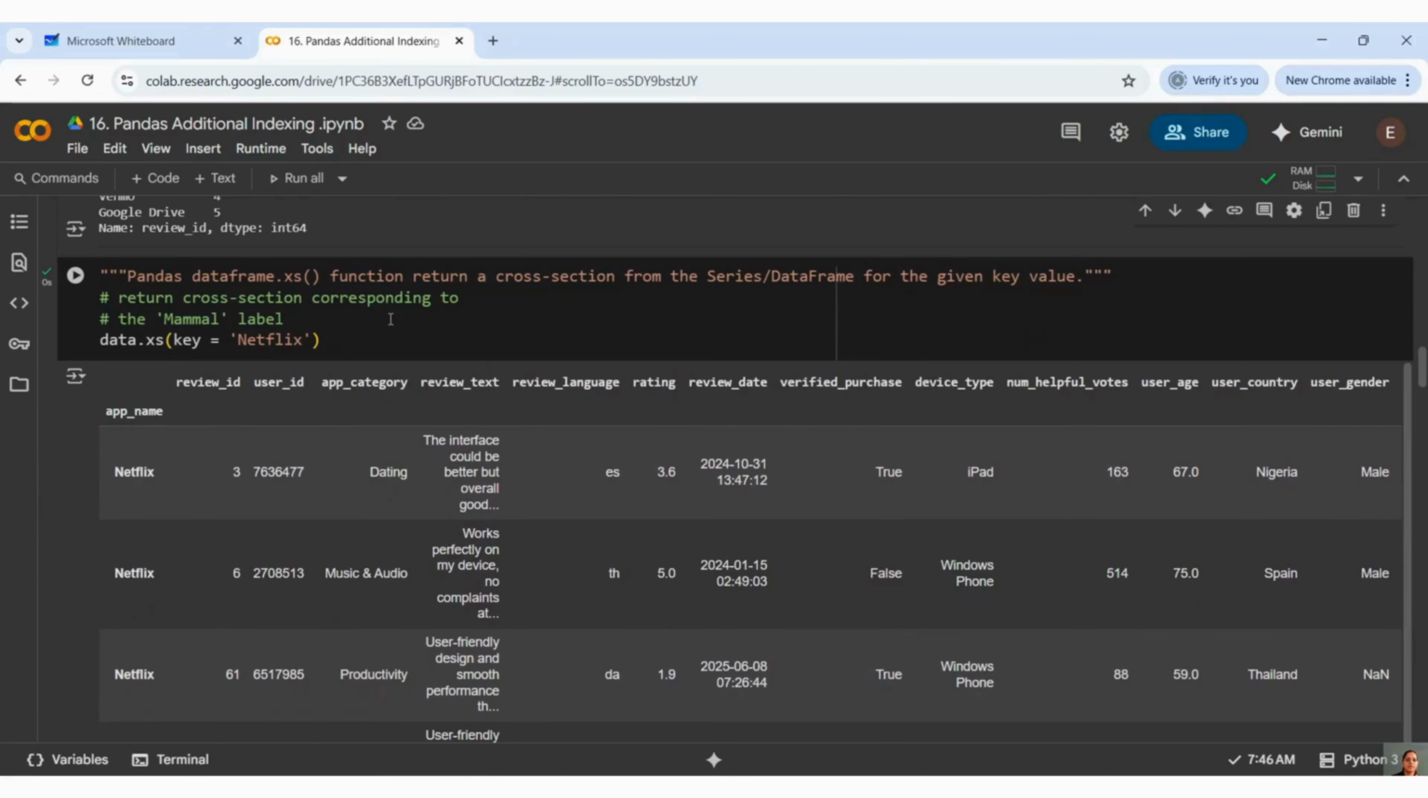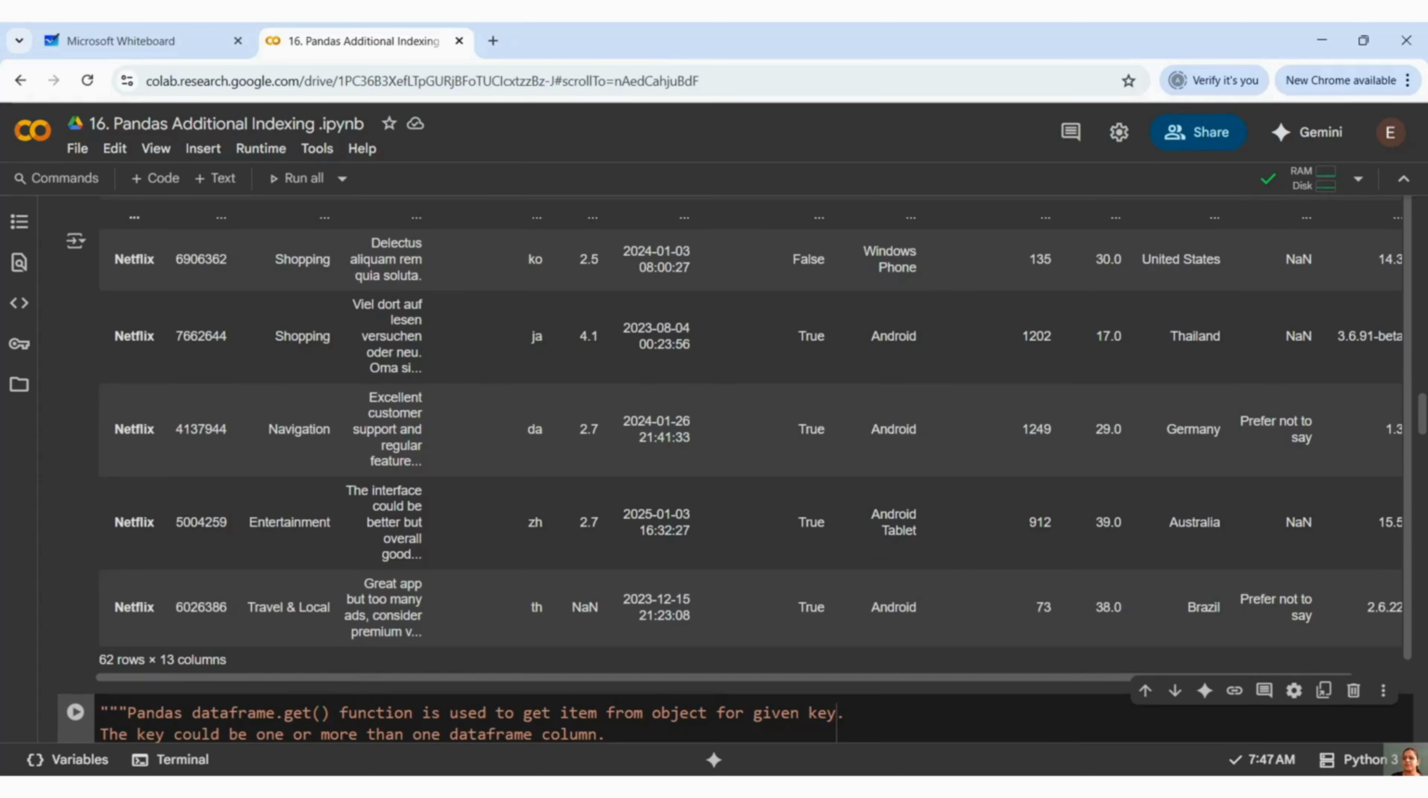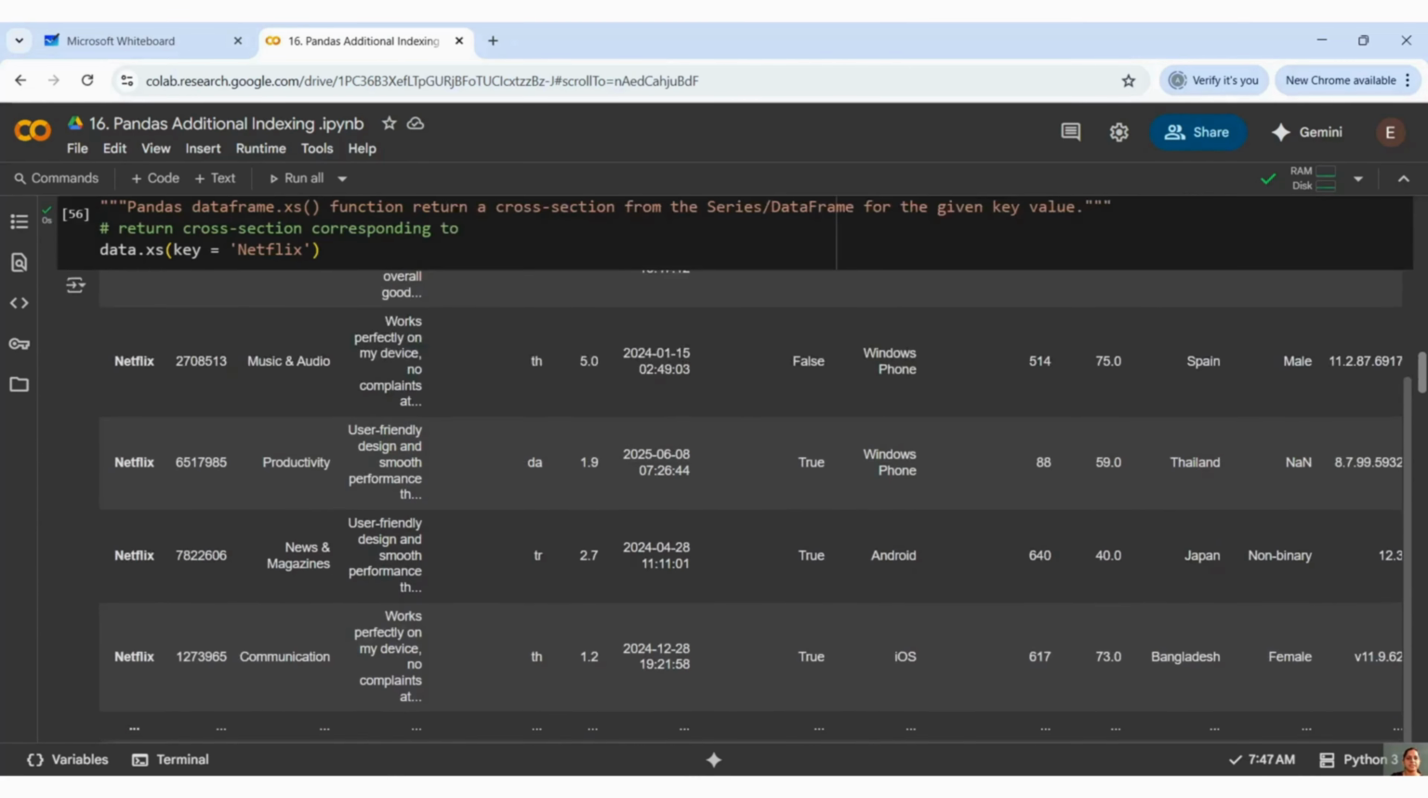Now we have something called xs, cross section. What is it doing? It is going to give me the cross section related to that particular key, and here we are passing it as a key. You can see here, data.xs, I am saying that I want to fetch all my data based on that particular Netflix. This is how we can do it. Again, it is another way of indexing, guys. These all are ways of indexing.